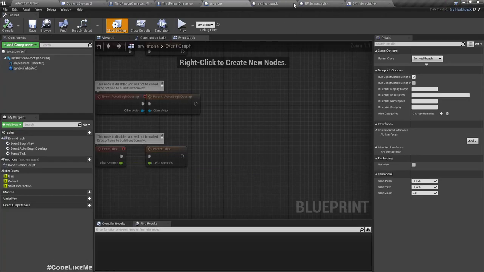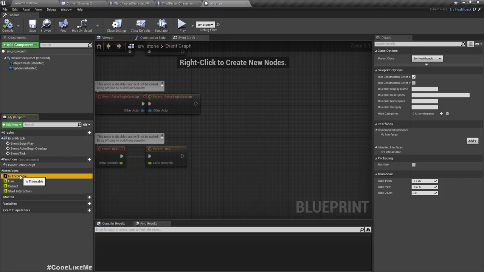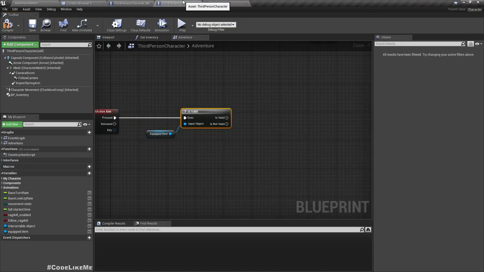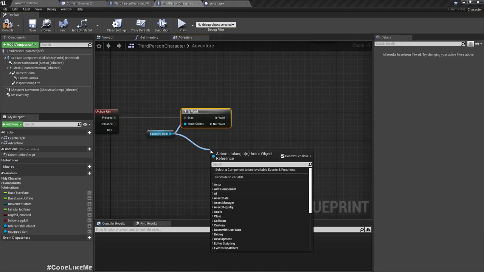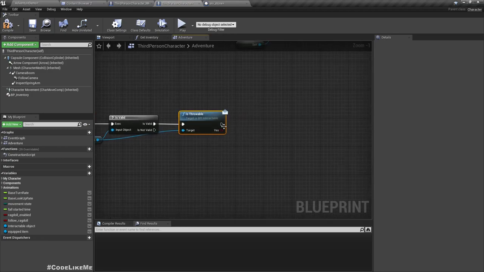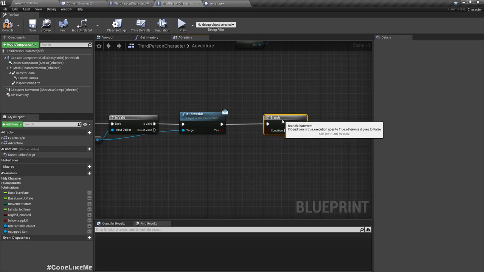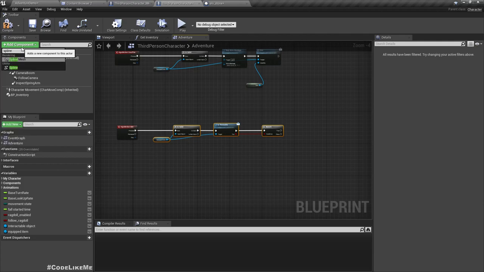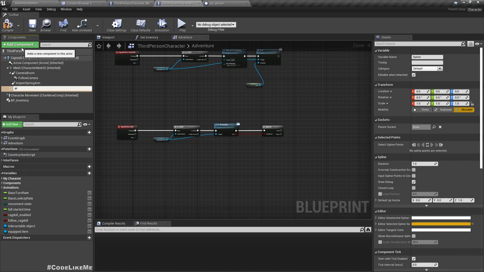And now for this stone here, is throwable, let me implement it and return true. Now go back to the character and we can use is throwable. If yes, we can activate an arc, but we don't have an arc at the moment. So to add an arc, let me first add a spline component. I'll call it arc spline.